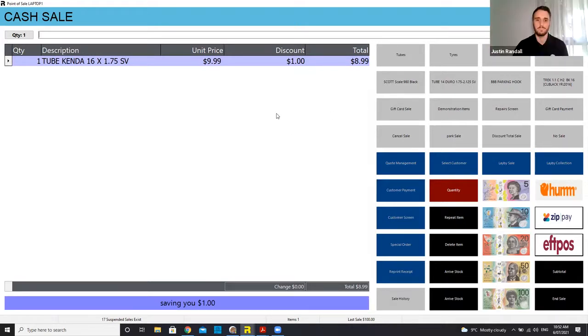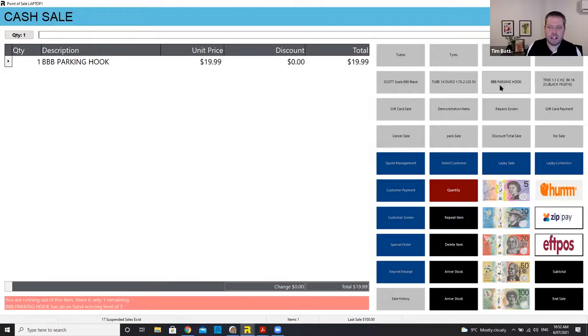And you can also note things on there, like if I sell my parking hook here, I've got that set with stock warning levels. So I can see here, I'm starting to run out of this. I've only got one left and there's a warning level of 5. So that ties back in the background where you can have warning levels for products. You can have minimum and maximum levels for reordering. But then you can also do your reordering process based on sales history as well.